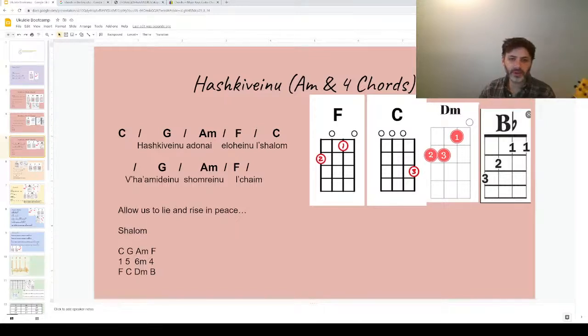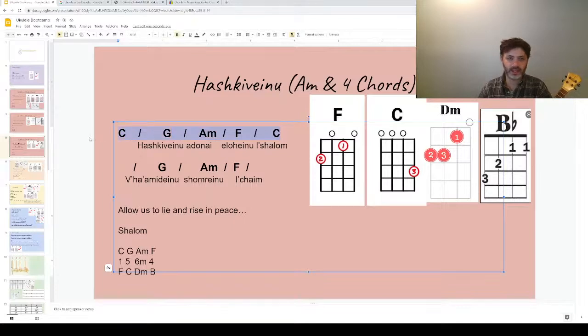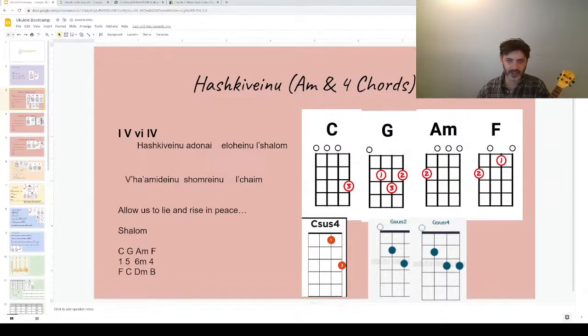So what we're going to do is try playing this same song in all three keys, with the goal being that we're training our minds to recognize that these are the same things and get that familiarity. We're going to lean into the familiarity of Hashkiveinu as a way of training our minds into these other keys. Okay, any questions before we just jump in? Okay, let's jump in.